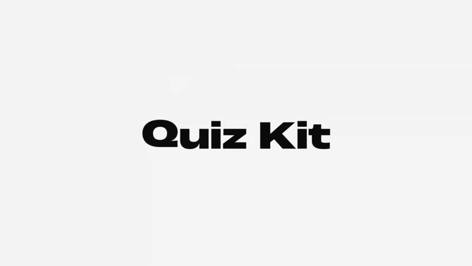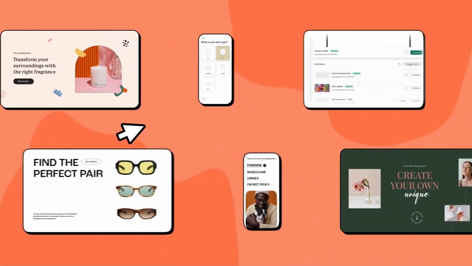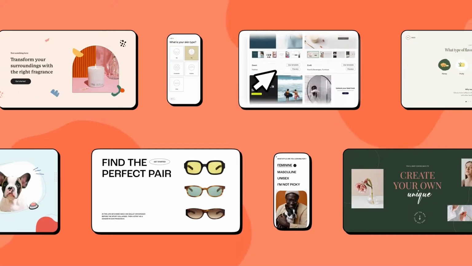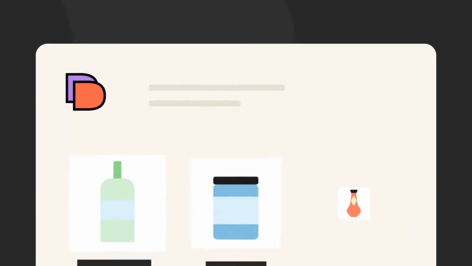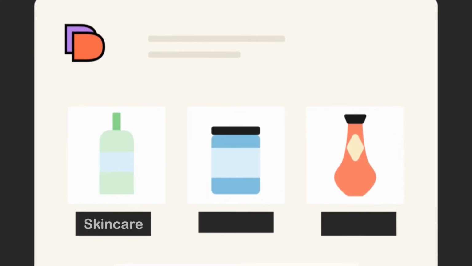Next up, we have Quizkit, another cool quiz builder app. Unlike Rakama Quiz Builder, Quizkit uses AI to act like a personal shopper for your customers. It asks the right questions and instantly matches them with the perfect product, whether it's skincare, supplements, or fashion.